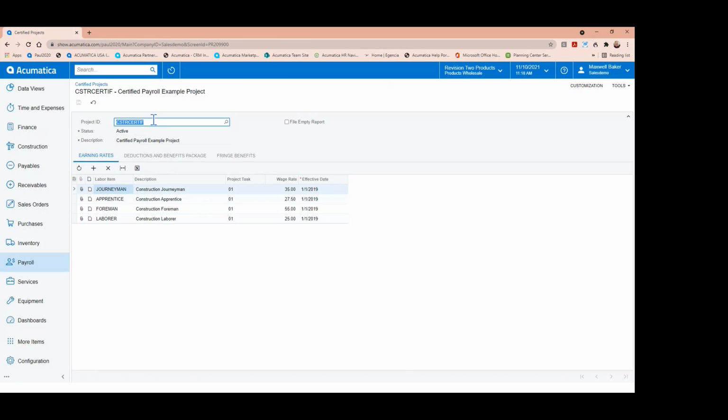So here in our environment, I have a certified project set up. And for each of the labor types, and our employees are enrolled in these types, I have a base wage that they must receive. They have to receive this rate or higher for this certified job.